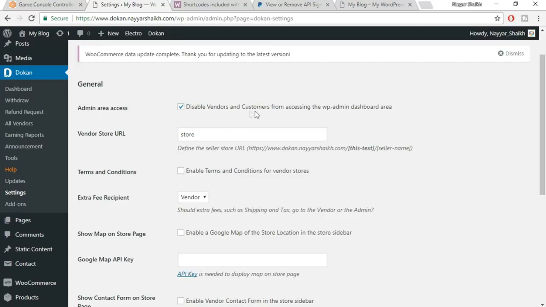What this does is disable the vendor and customer from accessing the WordPress admin dashboard. This is the page which we are on right now, the WP admin dashboard page. So basically we don't want the customers or the vendors to visit this page, because they don't need to, because as I showed you in the demo website, they are getting a front dashboard. And this is also dangerous, if they visit this page, it will be dangerous for you. So make sure this is tick marked.